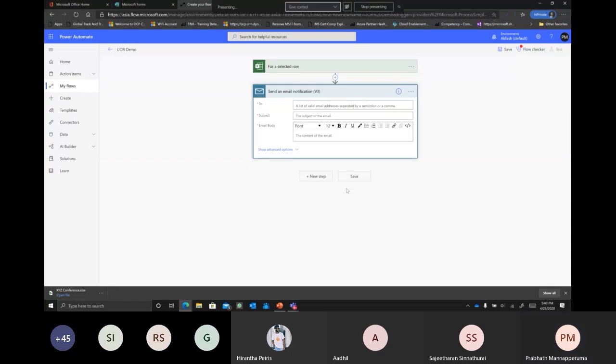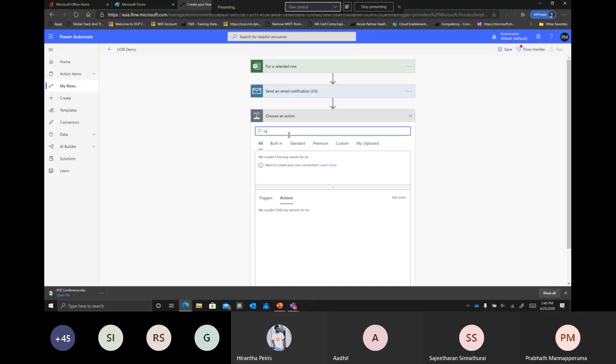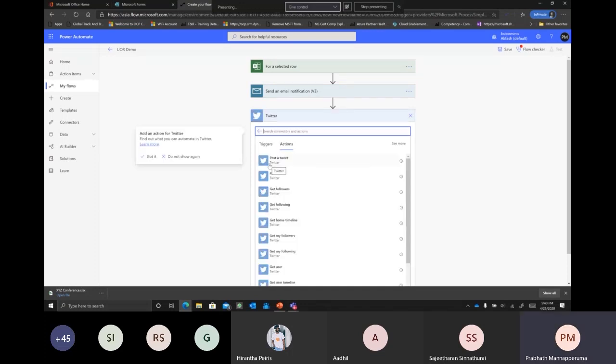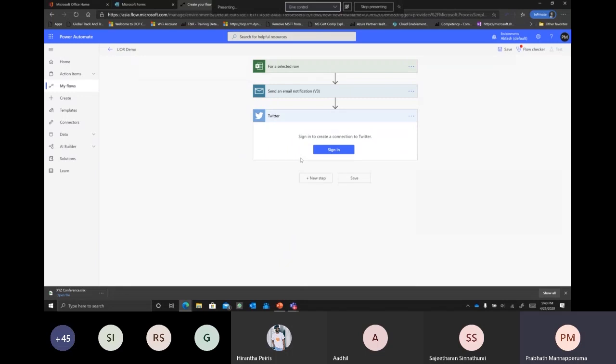Something like that. Or, not much relevant here, but if you want to post something on Facebook, I think there are certain limitations, but on Twitter you can definitely do it. You can add Twitter and post a tweet saying someone called Kasun Silva registered for the event. As soon as he registers, you can post a tweet tagging the Twitter username, because you can collect their username on the form, saying, hi, thank you for registering for the event.